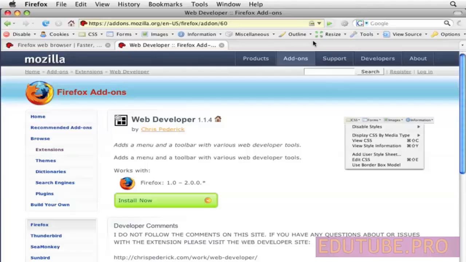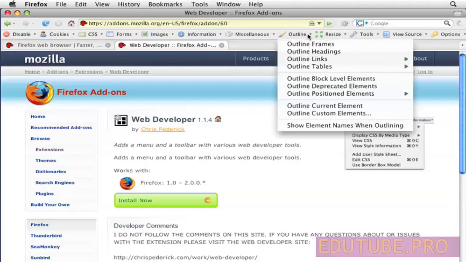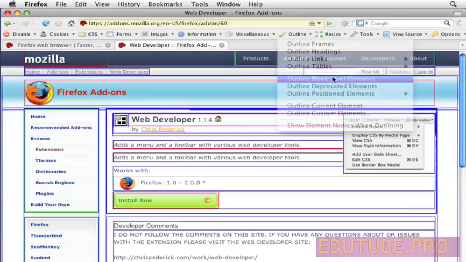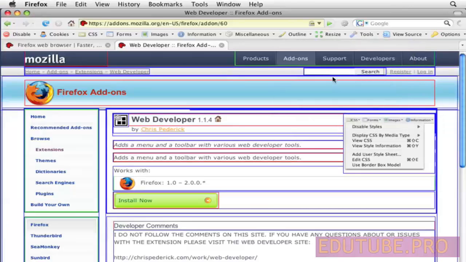Another example of a useful tool in the Web Developer toolbar is under the Outline menu. You can, for instance, outline block level elements if you're having a CSS problem. This puts lines around every block on the page, and if something is not quite where you expect it to be, this outline will show you where the browser actually thinks it is. And let's say, for instance, you have a div that isn't inside another div and you think it should be, you'll be able to see at a glance that it's somewhere else.